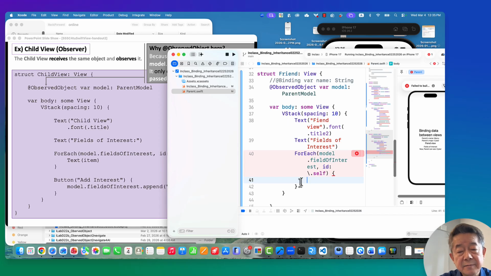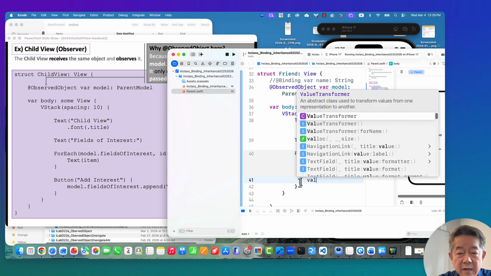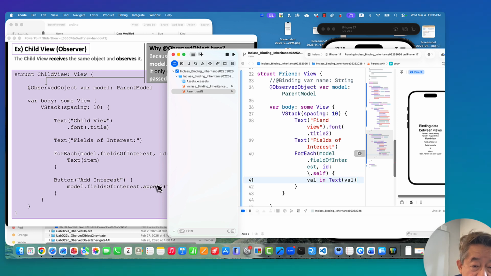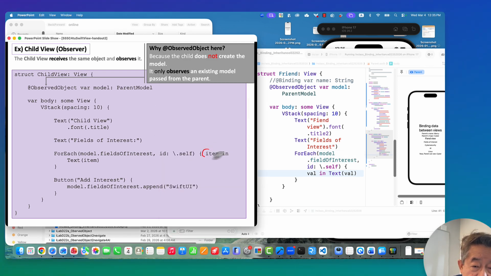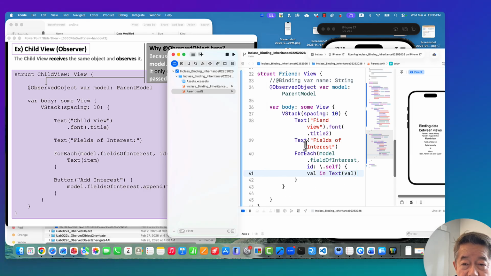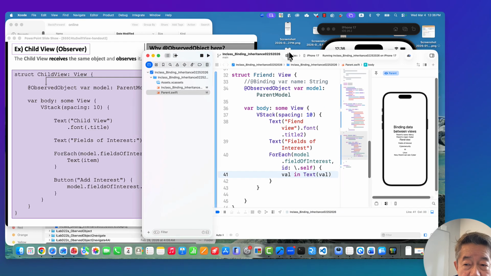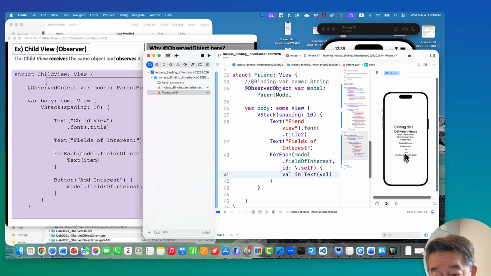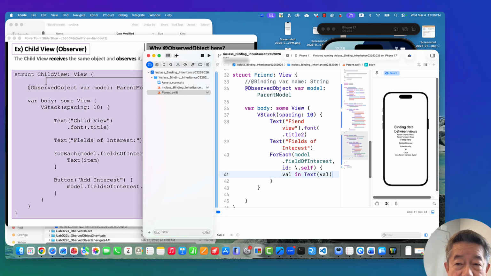So I can say value in and Text(val). I'm trying to show you not necessarily item, but this is my local variable. So I can say in this case val. Fine. Okay. So far, let's see what's happening. Oh, we already had it here. I want to show that here a little bigger.